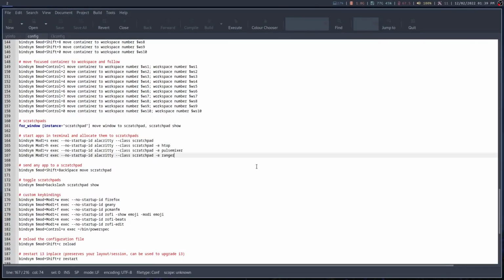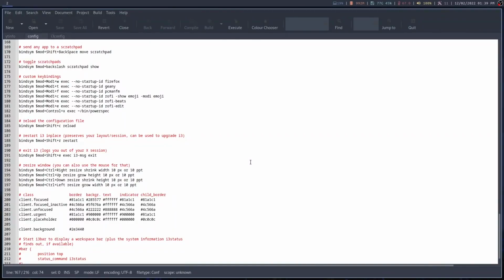Job done. The scratch pads work in a very similar way to DWM. I've got quite used to using scratch pads and I do like them. So, yeah, all good. And what else have I done? I've put some colours in there just so that you get the borders and everything looking Nord-like.